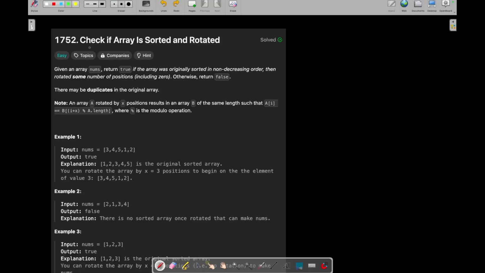Now we will be solving today's Leetcode daily challenge, which is check if array is sorted and rotated. So this question is tagged with easy tag. So let's see what this question is and how we can solve it.